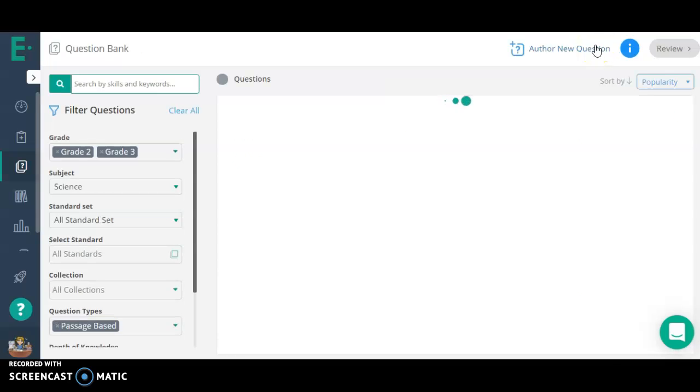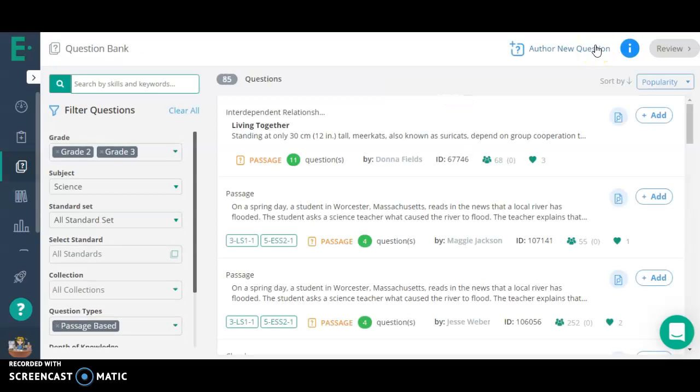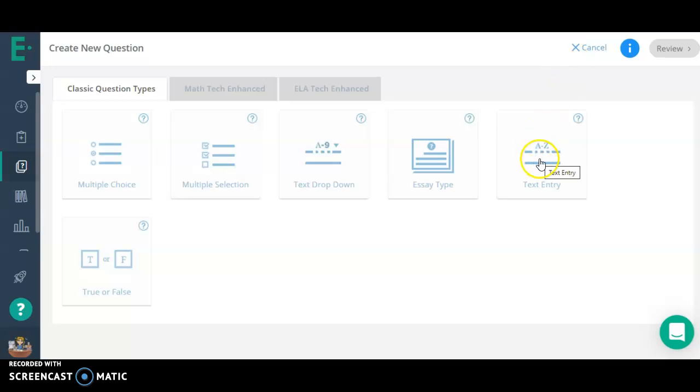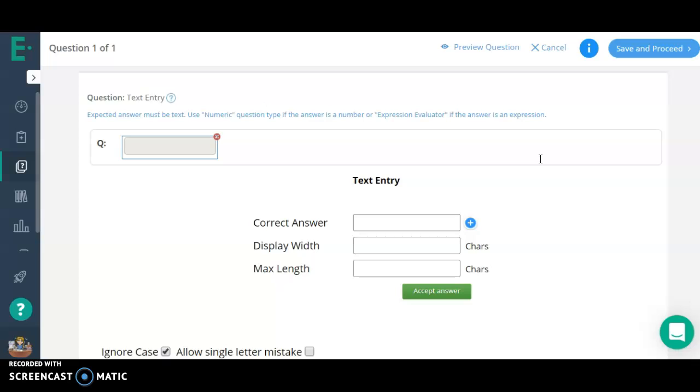Alright, I'm going to show you how to create a cloze passage question type in Edulastic. You're going to select Author New Question, choose Text Entry as your option, and start typing your passage.